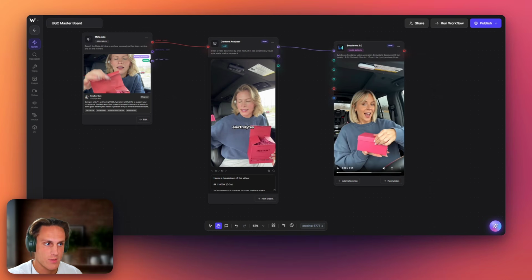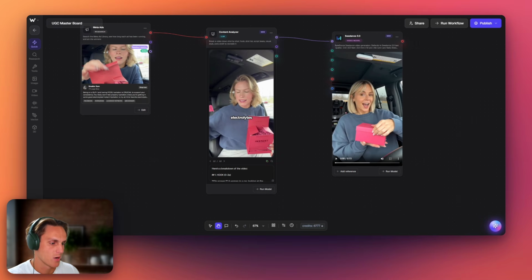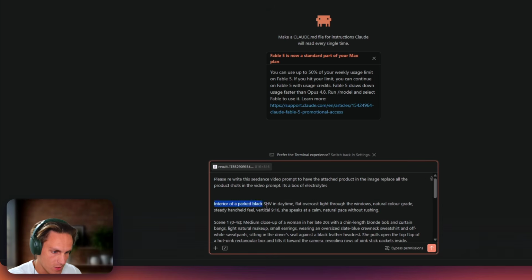So this is where Claude comes in. I grab the prompt from my content analyzer node here. Then we go into Claude and we paste the prompt here. So this is the pasted prompt.